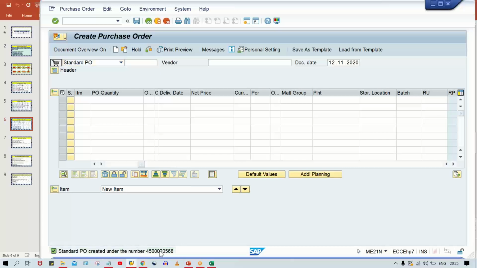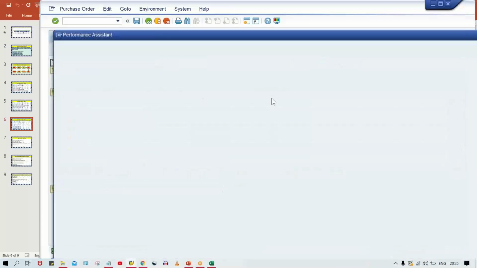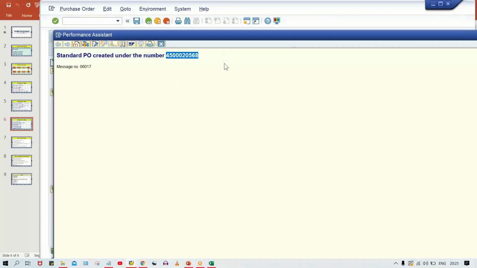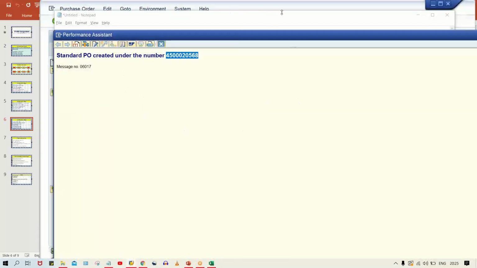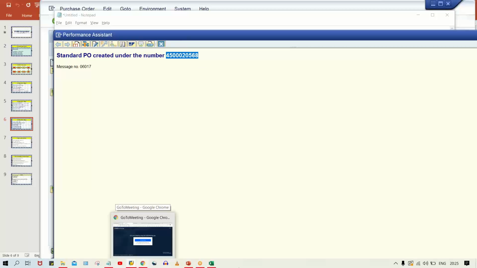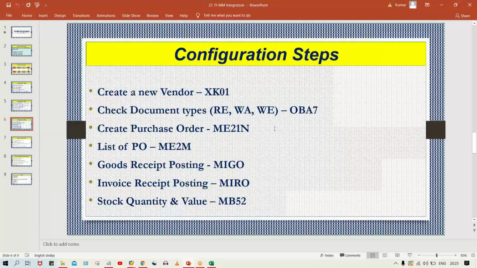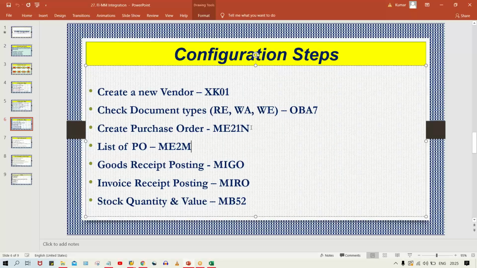So look at here, this is the PO number. You just take the PO number. Take the PO number here. Sorry guys, I think I'll just do one thing. I'll give it here.